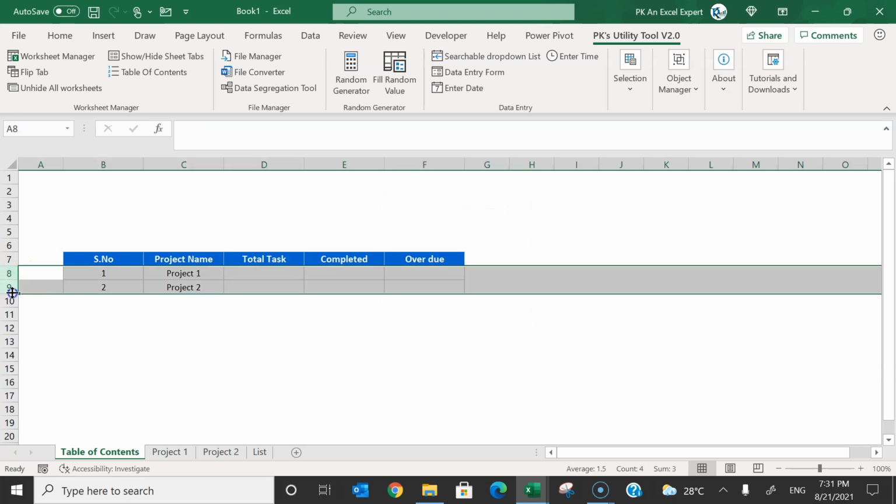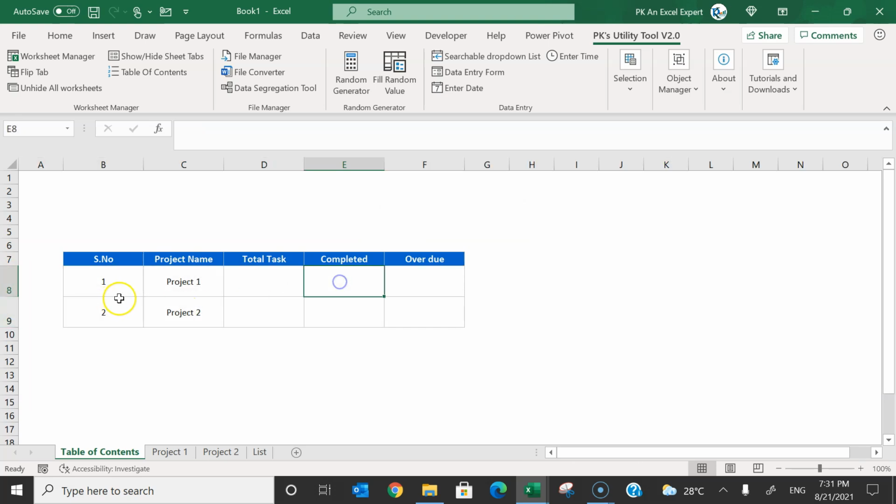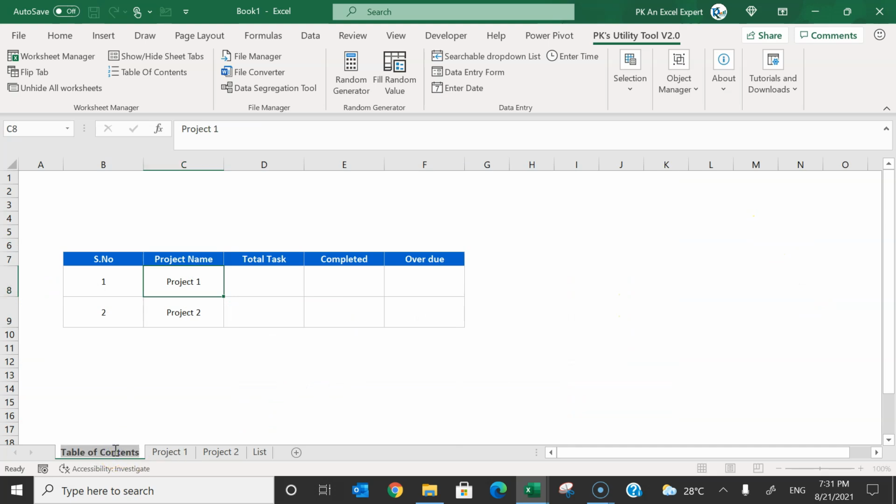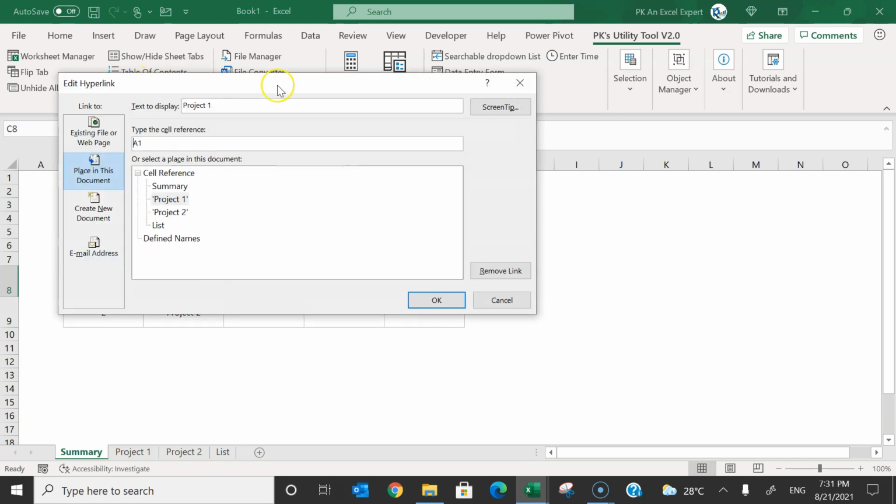You can see, change the width of this. You can add more projects here. Then you can see the hyperlink is there automatically, which has been created using table of contents. So here you can rename it as summary. Or if you are doing it manually, then I'll tell you how you can create the link. You can simply select the cell and press Ctrl K. Then the hyperlink window will be opened and you can select this place in this document. Then you can select the sheet name from here. Alright.